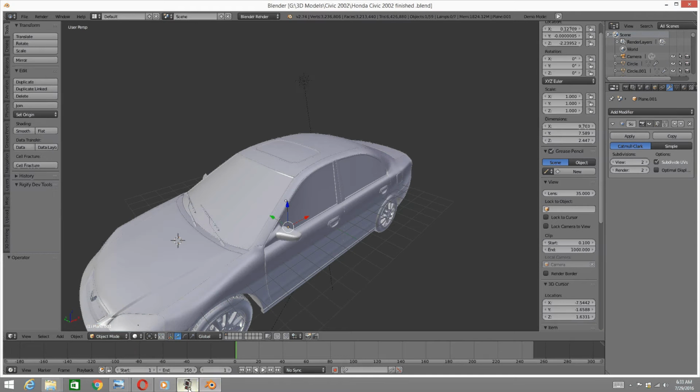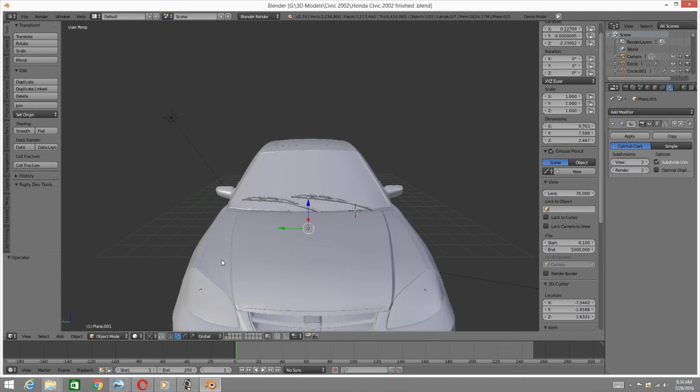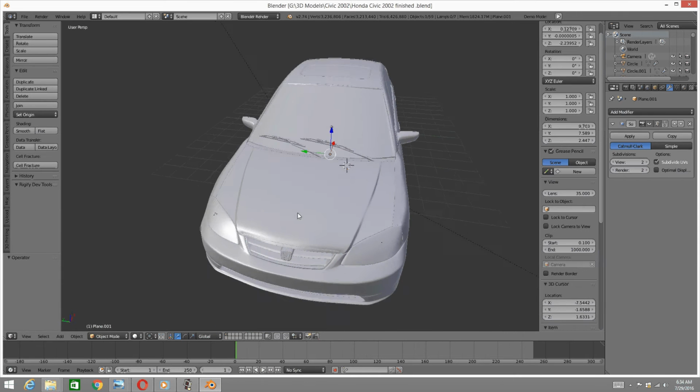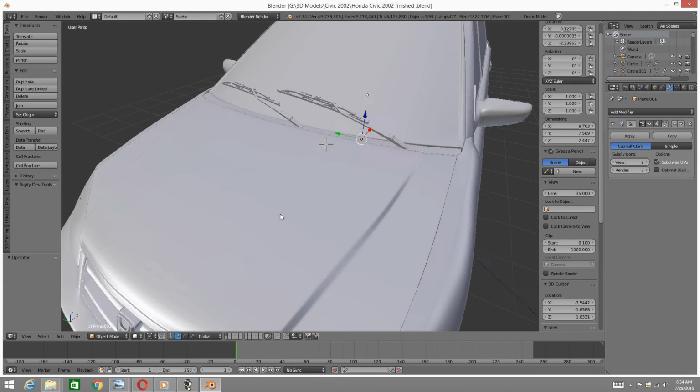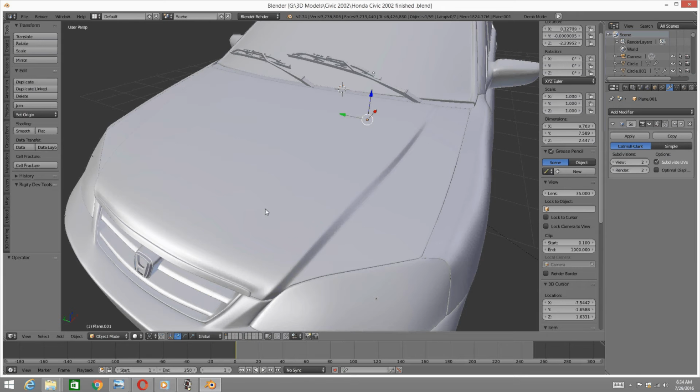Hello, I'm back for a Blender car interior modeling tutorial. Actually, a Blender car texture mapping tutorial. So what we're going to be doing is working on this.